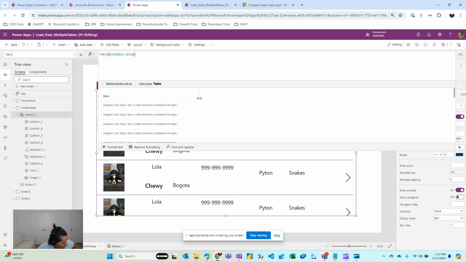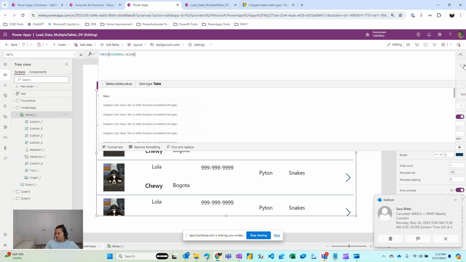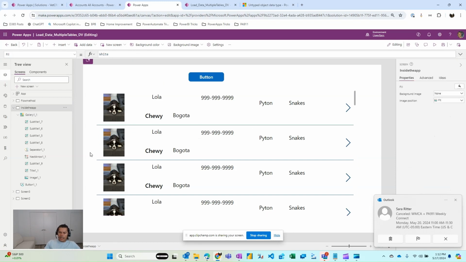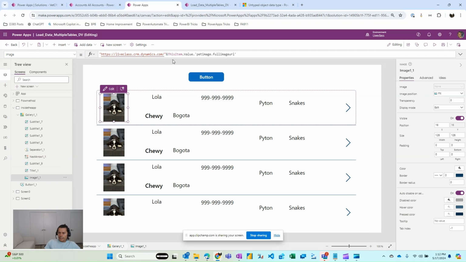Now, Power Apps supports untyped objects. Before, you couldn't do this directly because Power Apps would not understand the response. But now that I have this, I can go in here and start using that notation in order to get my field. So I can go into my picture and do this.